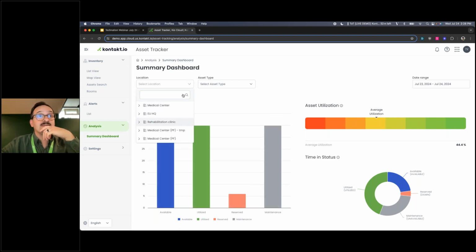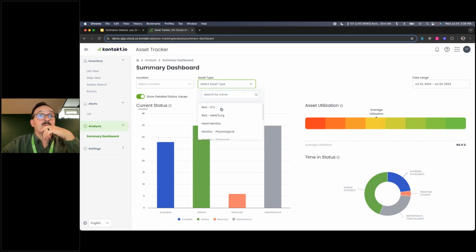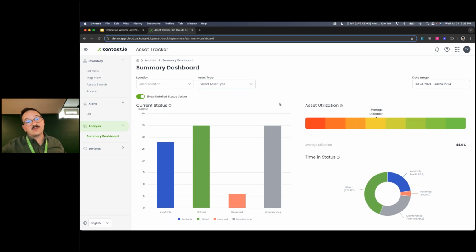A lot of different ways to narrow this information down to facility, floor, maybe we just want to look at specific devices. A lot of flexibility in the reporting because the data is really important. Not only just seeing where things are in real time, but looking back in time to see how it's moved throughout the facility. So that's Asset Tracker, very straightforward app.